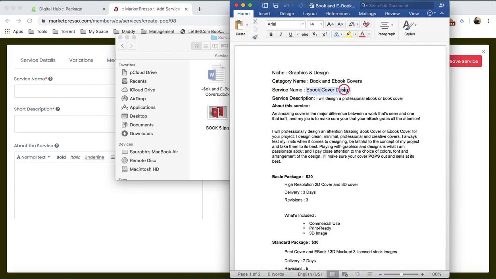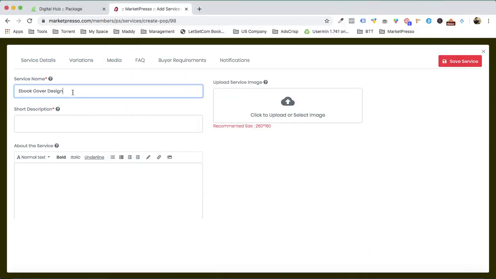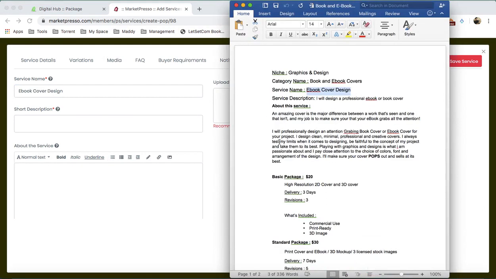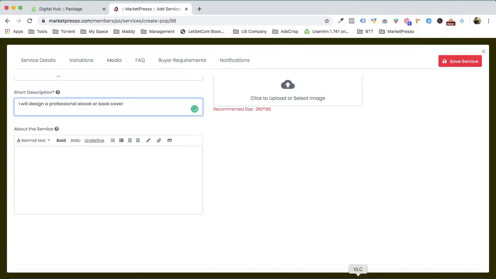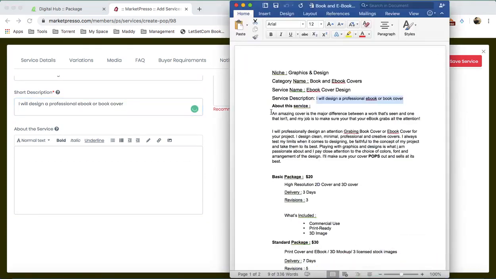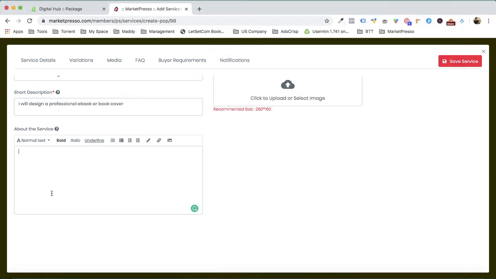The service is ebook cover design, so we are gonna call it ebook cover design, right? And then we come back over here, so we will write this down. I will create a professional ebook or book cover, let's suppose. The next thing is the about the service. So this is what we are giving in this service, right?